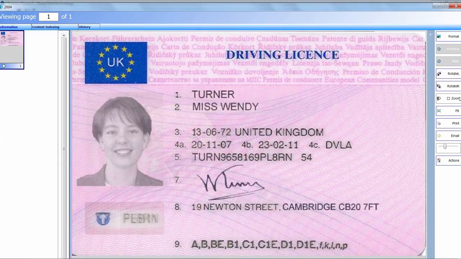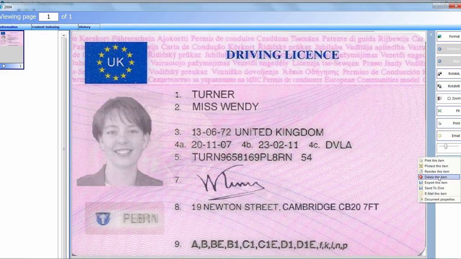Here we can see that we've launched the scanned image of Wendy's driving license. And if we look down the right hand side, we can see that there are a whole range of options available to us. So for instance, we can print this document, we can email this document, and under the Actions menu, there's a range of options such as deleting this document or protecting it so that a password is required to access this particular document. These options down the right hand side form part of your security profile. So you determine which users have which functions available to them. In this example, I have access to all of these options. However, another user might only have the option to view the document.